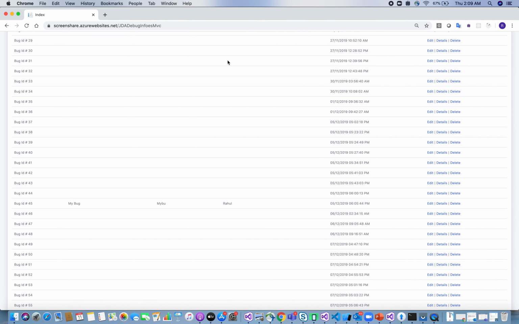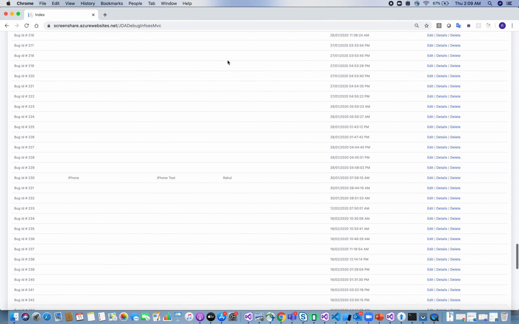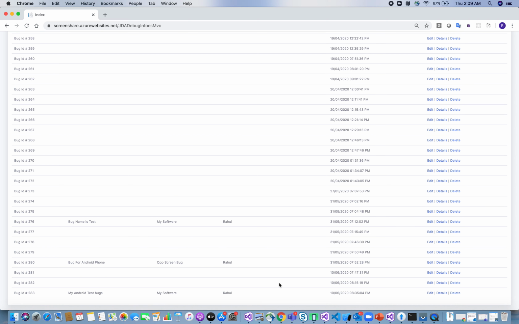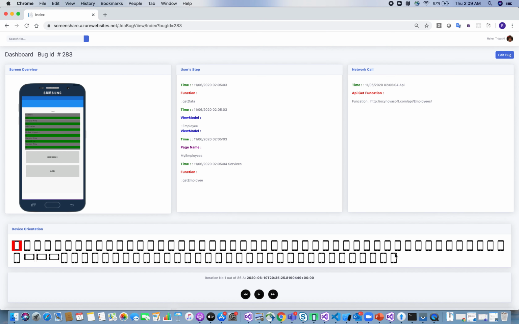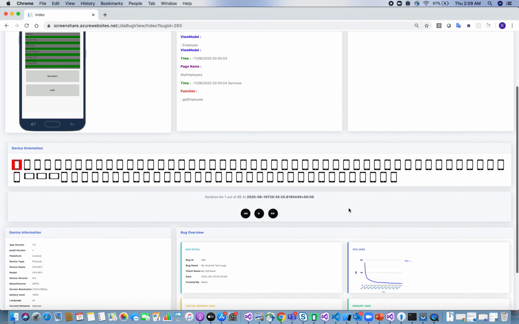In the future, anytime I can share this bug ID with my developer or my QA team or anyone. They can see my bugs and what is happening. I'm clicking the details. This bug is loading again on my screen. It takes some time depending on the data and the number of screens. You can see the bug is loaded very fast.